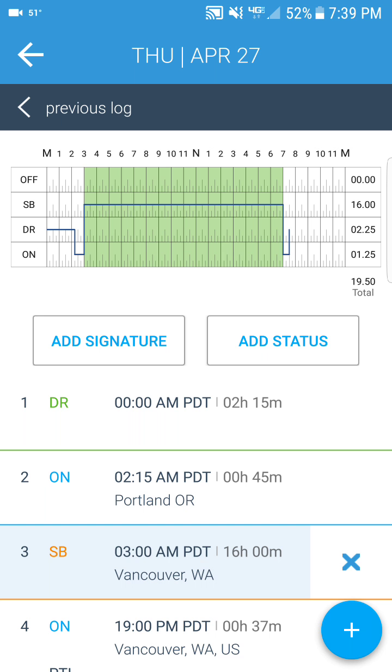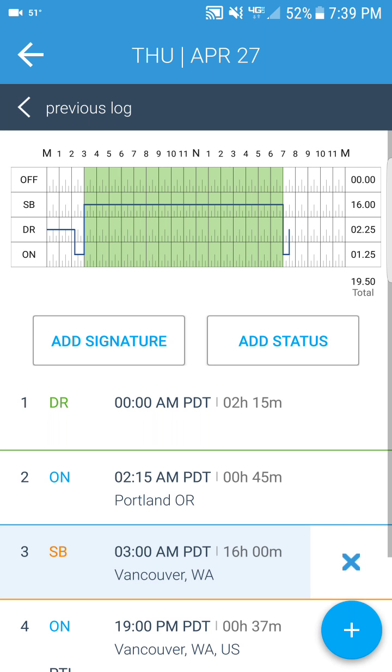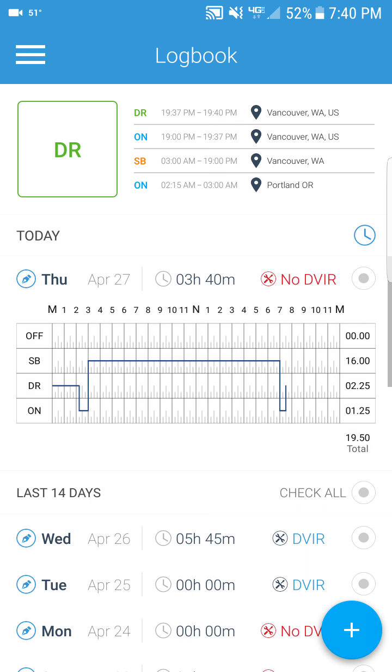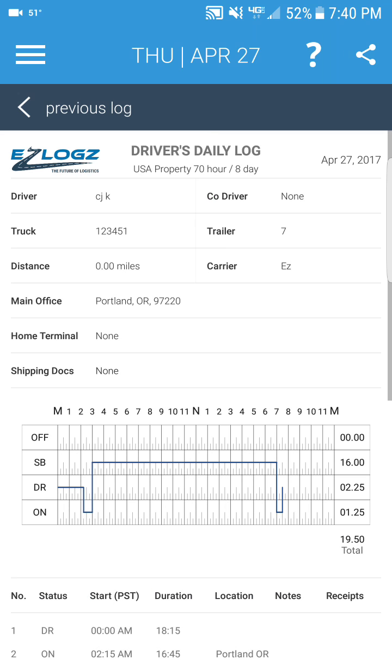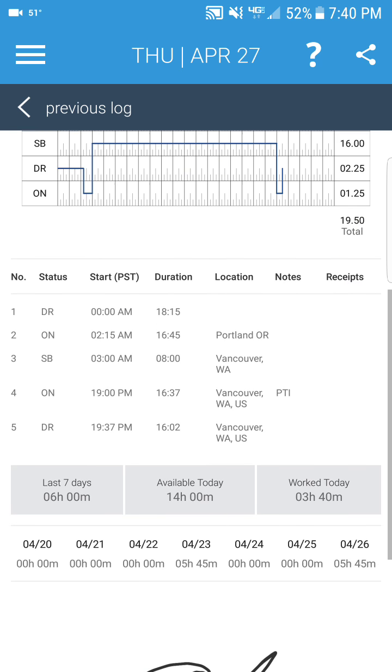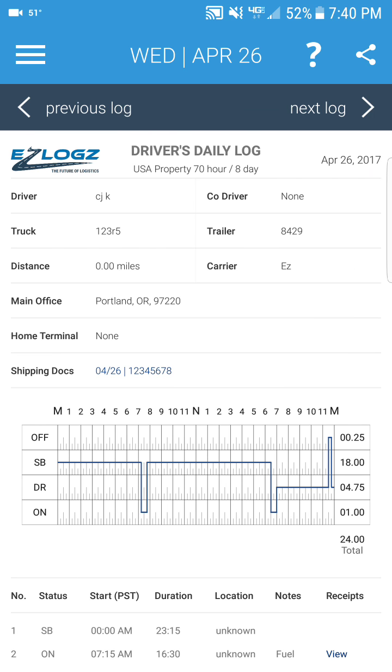Also here you can add your signature, which we already have, so we don't want to do that. Let's go to inspection mode and check what we did. Inspection. Here you go. This is inspection. Here's your signature, and that's what the officer will see.